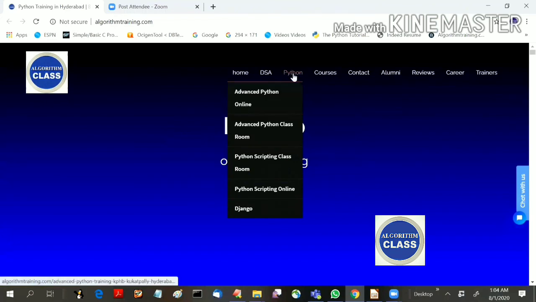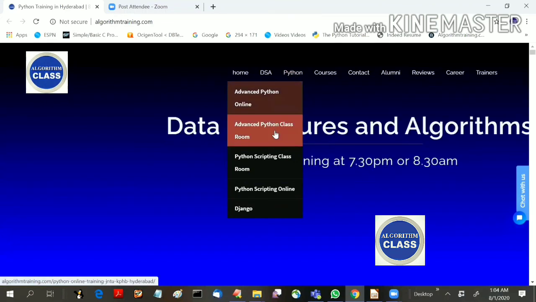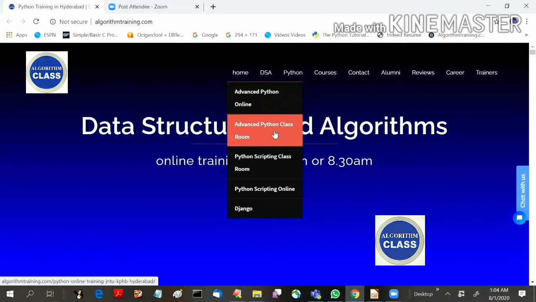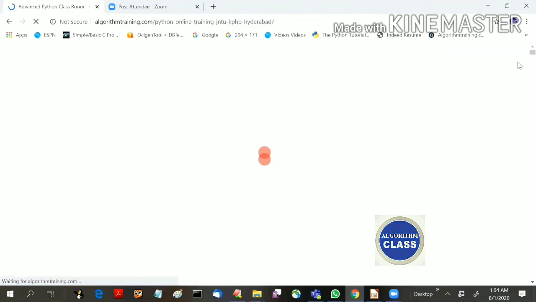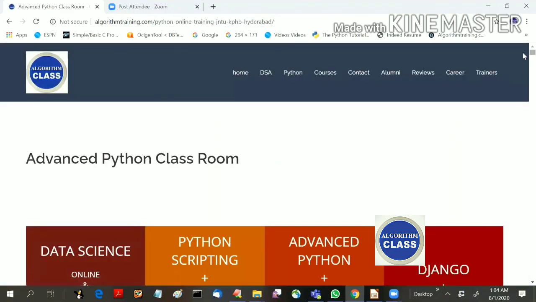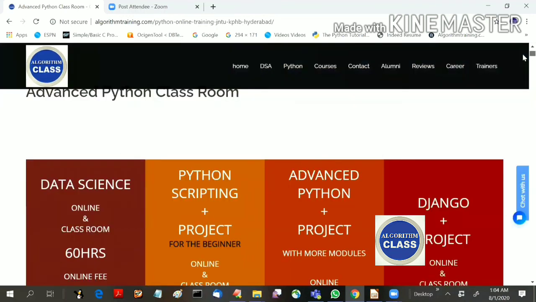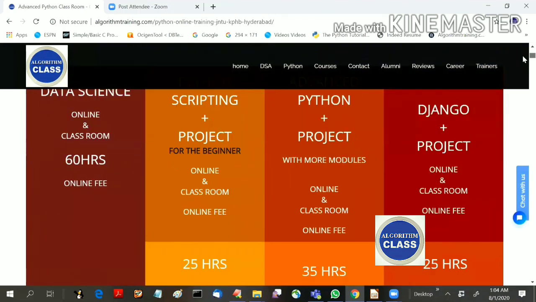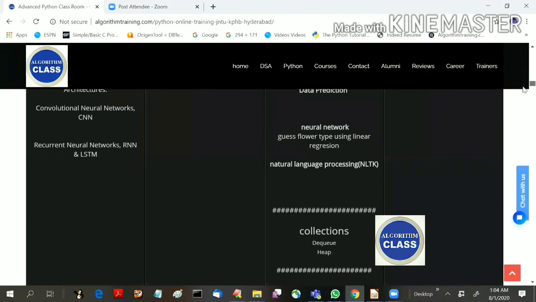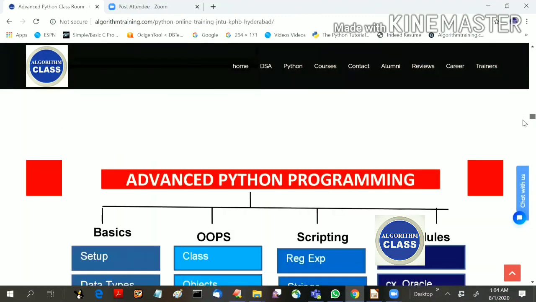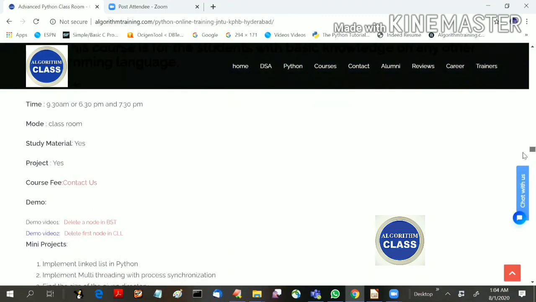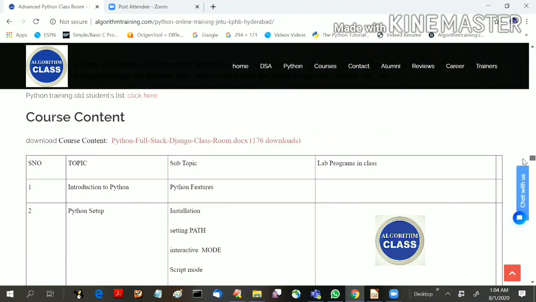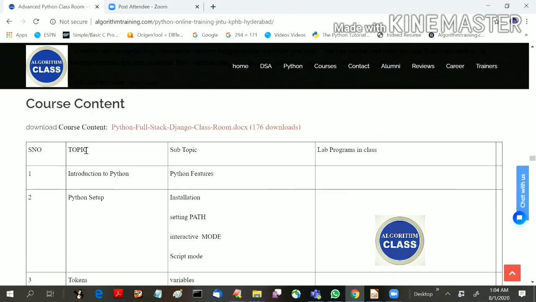If you see here, in the menu, Python is there. If you click on any one of these, I'm clicking on Advanced Python Classroom. You can see the course content here, with the differences between Python, Advanced Python, and Python scripting that I have given. We also have one more course on Django. You can just go through this. If you want detailed course content, we have uploaded it here. In detail we have given the course content.